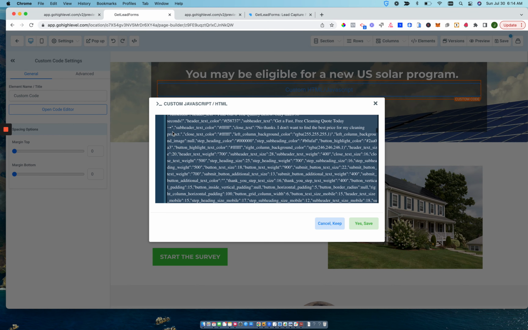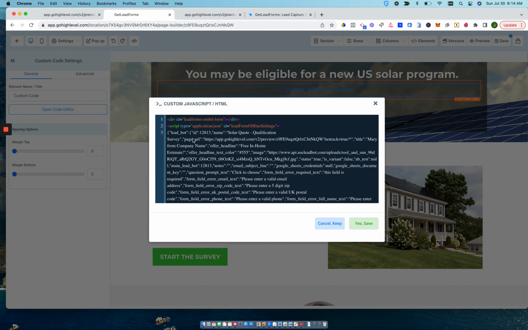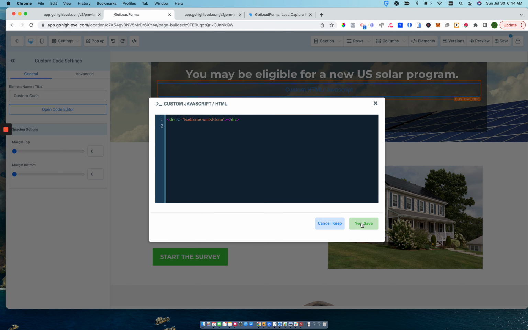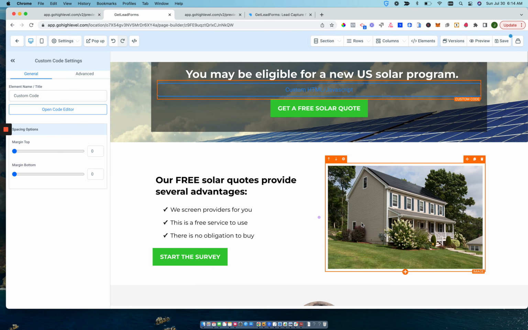So that is how you set up the form and embed it into Go High Level. Now, one thing you'll notice is when I was walking through the actual Go High Level page and the initial form that was there, they had it set as an exit pop-up. So you might be wondering, well, can I go beyond just an embedded form? Can I have the form pop up? And the answer to that is yes, you can. Let me show you how to do that.